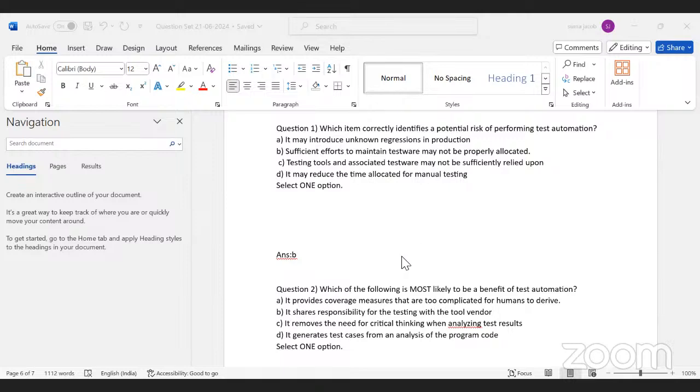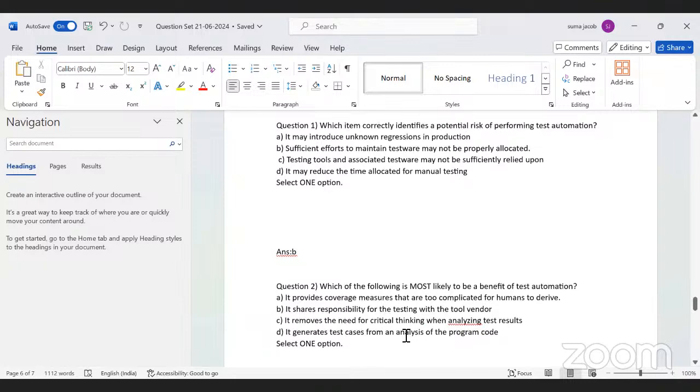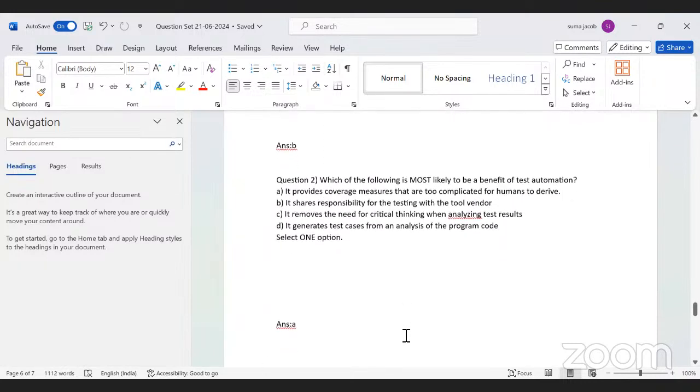For coverage measures, we will always have to depend upon an automation tool if it is very complicated to actually do a proper coverage. The other options: it shares responsibility of testing with the tool vendor, that doesn't happen anytime. It removes the need for critical thinking, again that is wrong. Whatever test is to be created, even with the tool, proper human critical thinking is needed, and for analyzing the results as well. It generates test cases from an analysis of the program code, that also doesn't happen. So here the correct option is option A.